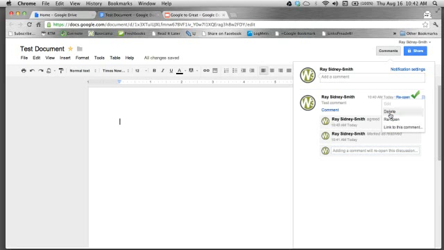I can delete it. And I can also provide a link to this comment to other collaborators for them to go back to if they need to readdress an issue that was in a document from some time ago.